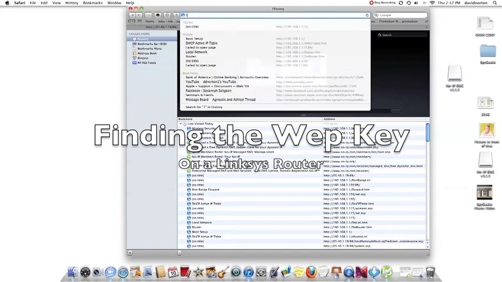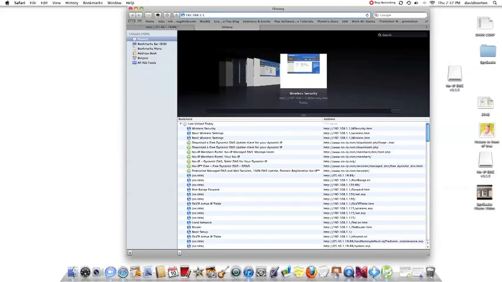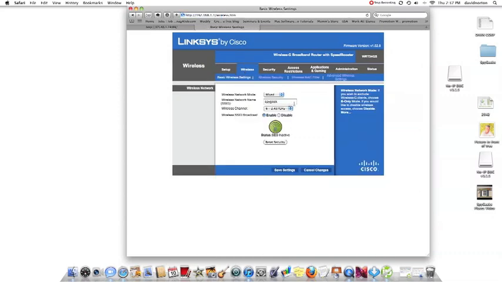And the way you find your WEP key is simply to log into your router, which we have a Cisco router, so our IP address for the router is 192.168.1.1, and that takes us to our router setup. Where you would find your WEP key is going to be under the wireless section, because that's what a WEP key is used for, is for wireless security. And then we have our wireless security tab.